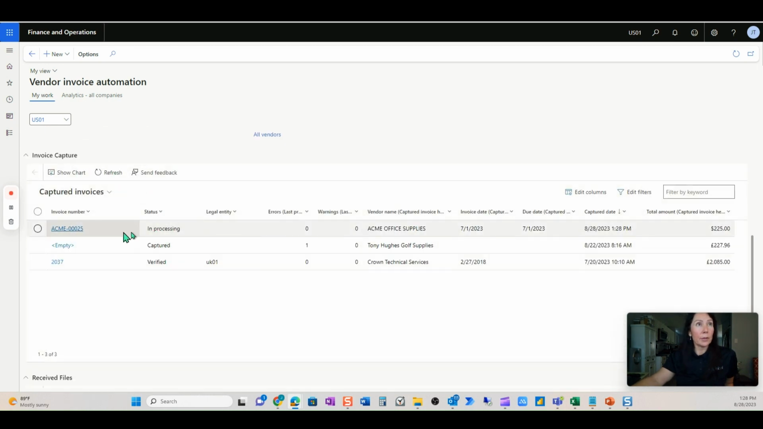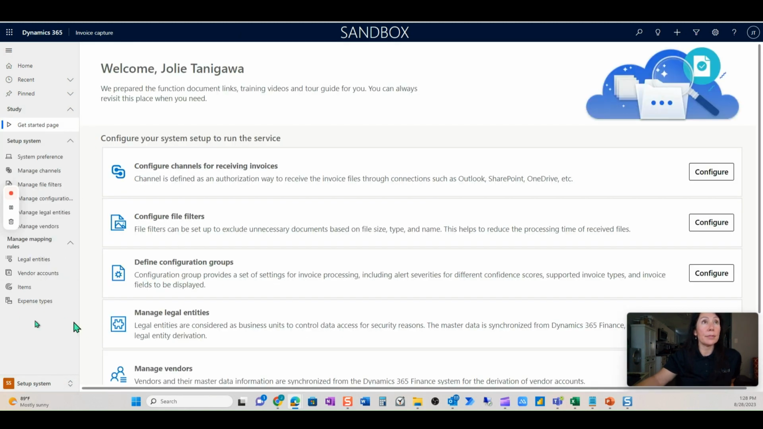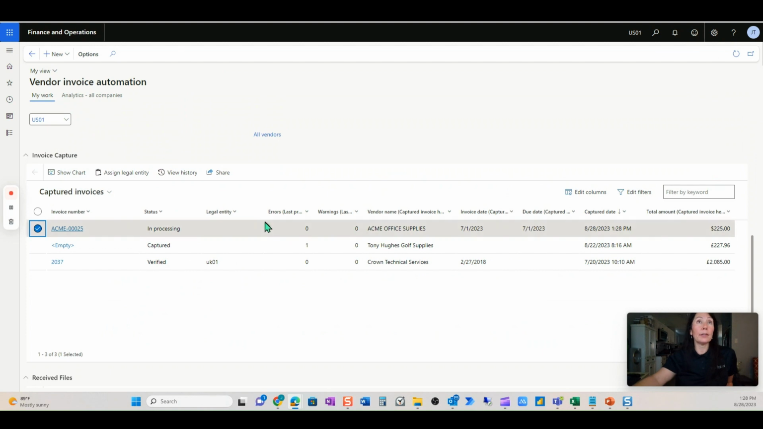And then you can see the invoice here where the system is reading the actual invoice and comparing it to the data within D365 and the setup on the invoice capture app. So it's coming in here and it's reading some of the setups that we have under system setups. Go back into vendor automation, and I'm just going to refresh this.